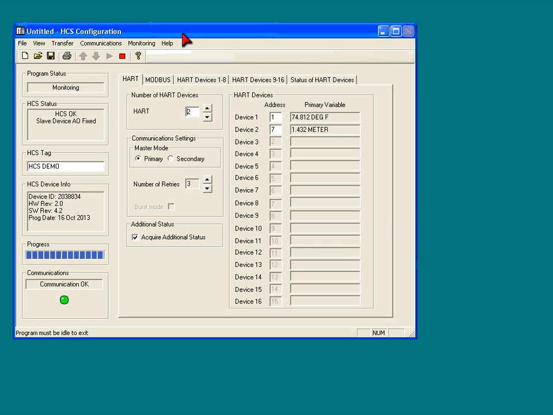Hello and welcome to this learning session on the Moore Industries Model HCS, our HART-to-Modbus Converter configuration software. In this learning session, we'll be focusing on the tab that's labeled Status of HART Devices.